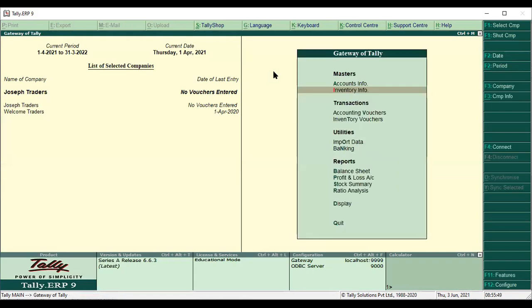Okay. Now here you have to prepare ledger accounts. What different types of ledgers do you have to prepare? You are Joseph Traders. You have to prepare the ledger of the party name, Virat Traders. Okay.